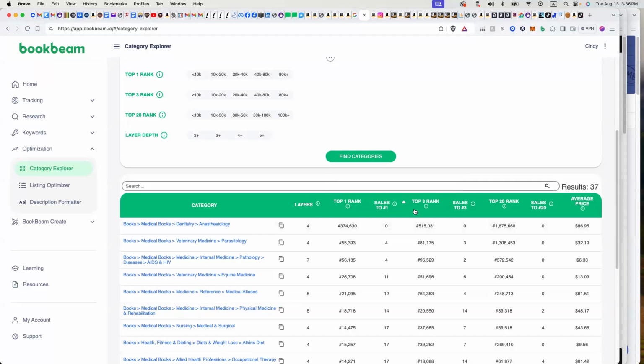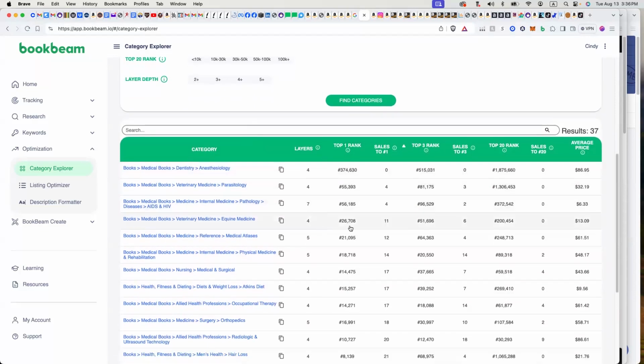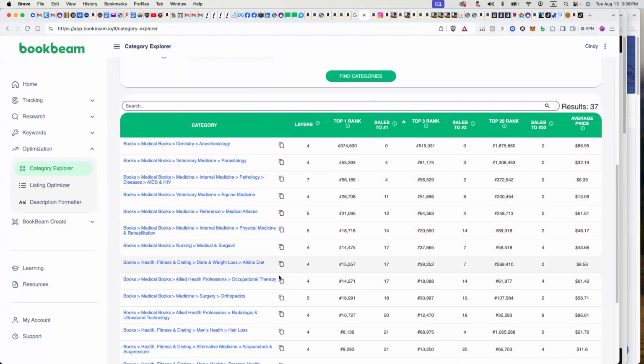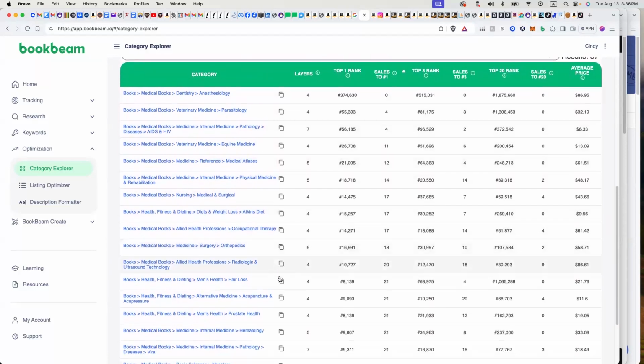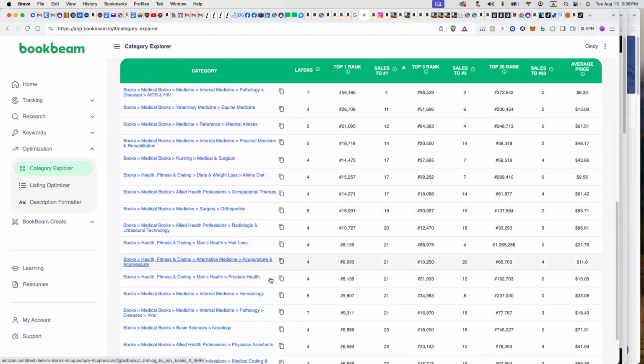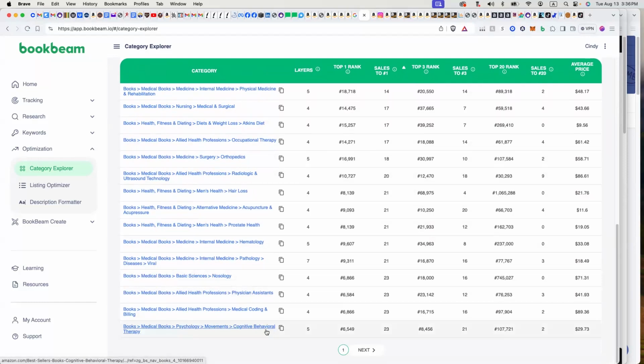So if we were doing anxiety, for example, probably would not choose dentistry, even though I would be number one in that category. So don't just pick a category just so you could be the bestseller in it. Pick something that is relevant to your book. So if we were doing some kind of anxiety book, I would pick cognitive behavior therapy, maybe, possibly, if I had any idea what my book was about.